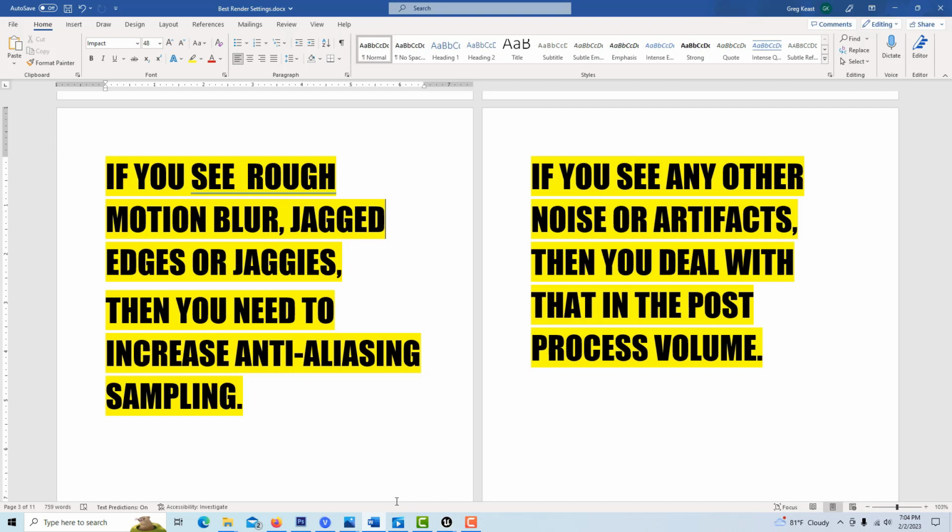If you see any other noise or artifacts, then you need to deal with that in the post-process volume. You don't deal with that with this. So this just gets rid of the jaggies and aliasing, not anti-aliasing. We want anti-aliasing. But anything else, we need to deal with that in the post-process volume. So we don't use this for everything. We just use this if we're looking at that and the motion blur looks messed up, and/or we see those jaggies. So anyway, let's go back in here.